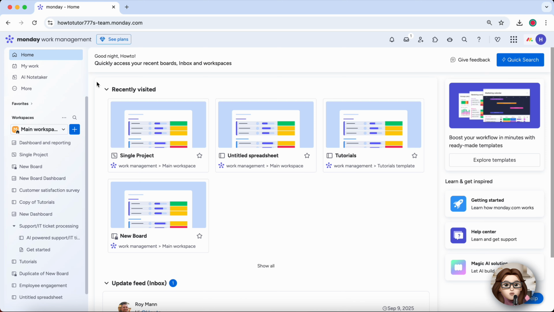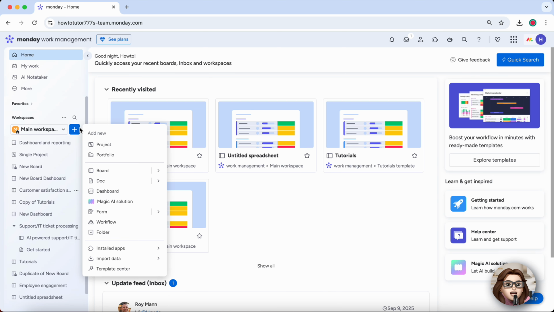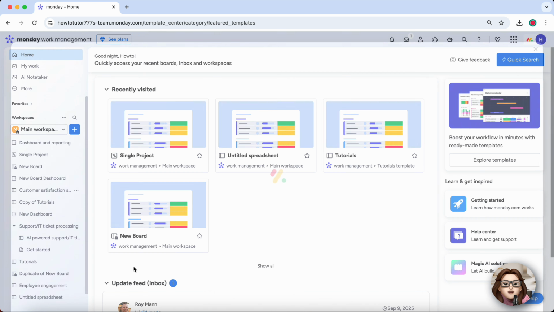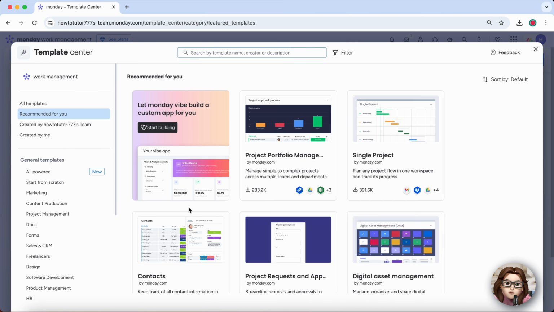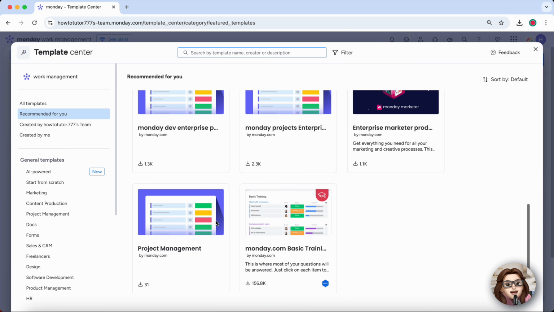Log into your account, and once you're inside your workspace, you'll see your main dashboard with all your boards and projects. Now look for the arrow plus button, usually at the top or on the left side of the screen. Click it, and from the options that appear, select Template Center. This is where you'll find a wide range of ready-made templates to help you save time.